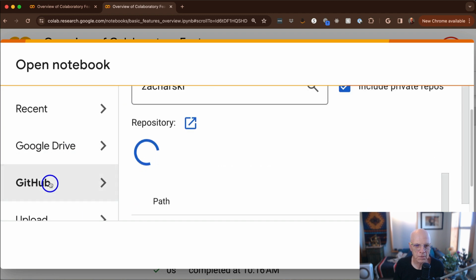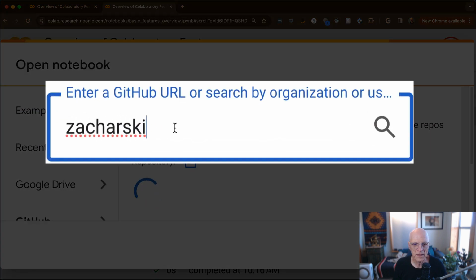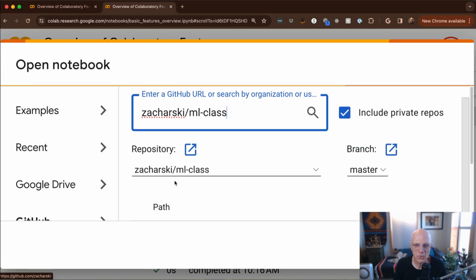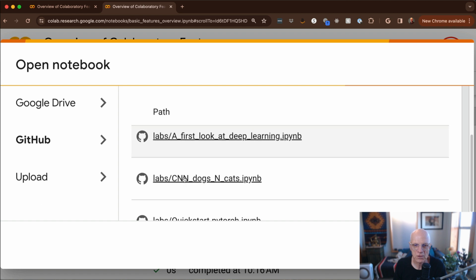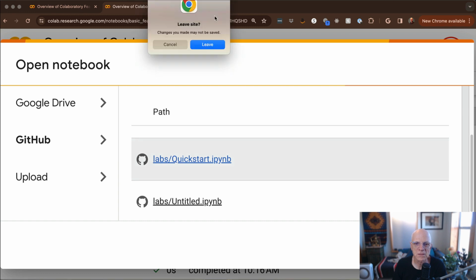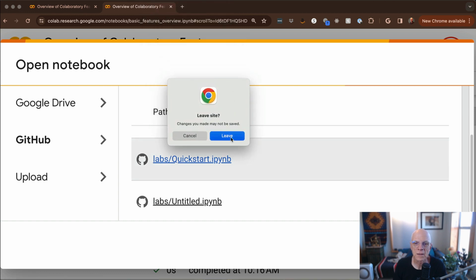We're going to go to GitHub. And because this is my account, it already knows who I am. But we're going to go to, all of us, go to Zaharsky, ML class, and hit return there. And we're going to find this Quick Start Lab, which is right here. I'll click that. It asks me whether I want to leave the site. Yes, I'll leave.